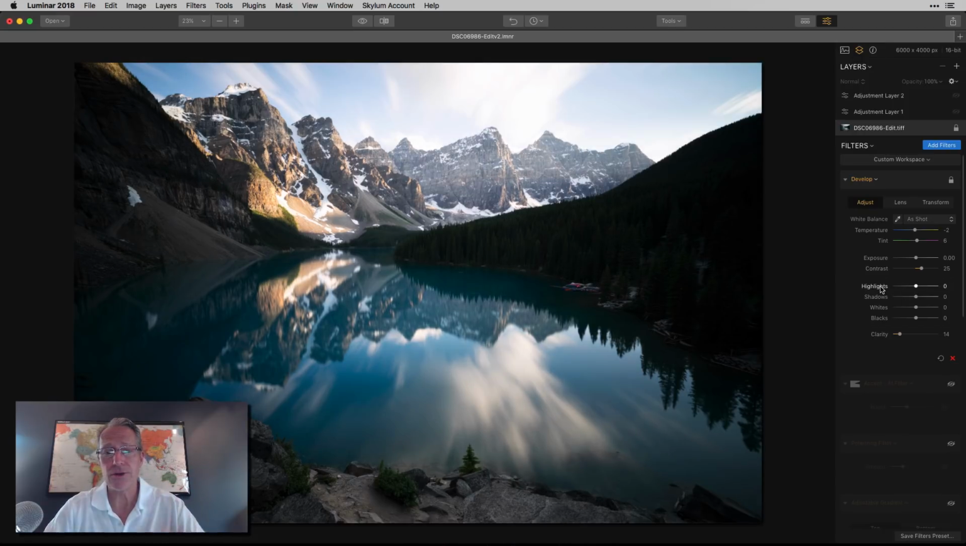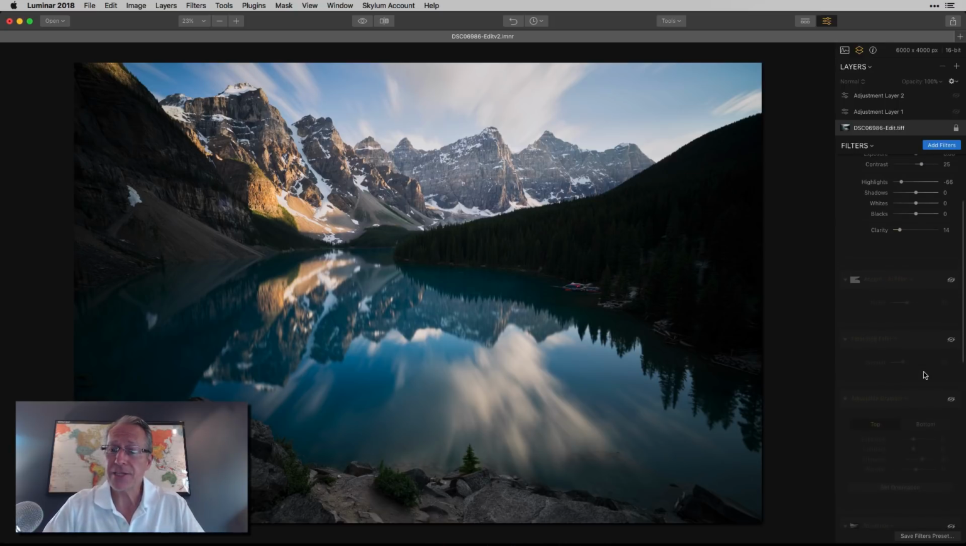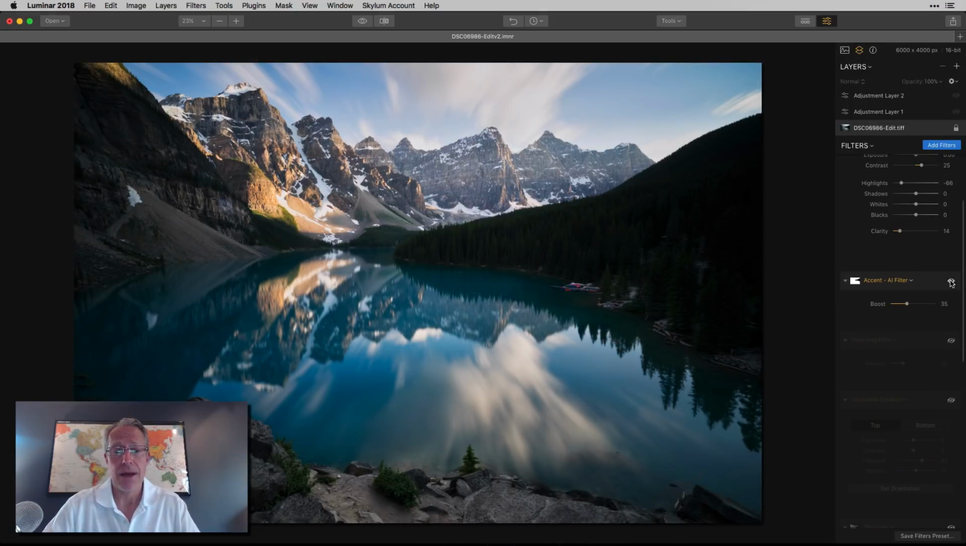So highlights are negative 66, that's what they were without any adjustments. So I think negative 66 is going to look pretty good. And then I gave it a slight bump in clarity. The next filter I added was Accent AI, which to me is like the easy button. I use it a lot. And I don't really care. Some people probably think it's cheating. I don't care. It's a great filter. It does a really incredible job of figuring out what a photo needs. And boom, it gave me a nice bump of brightness.